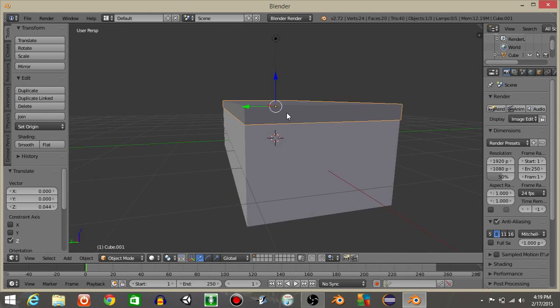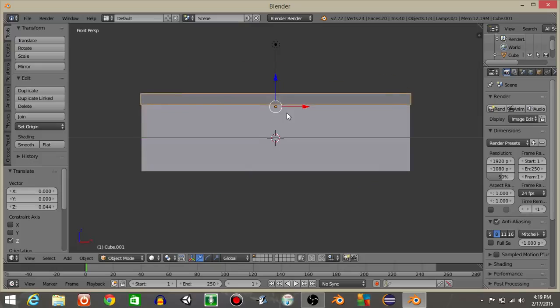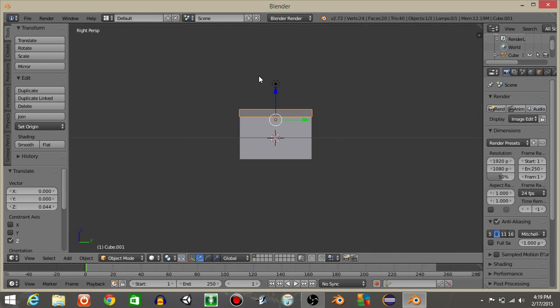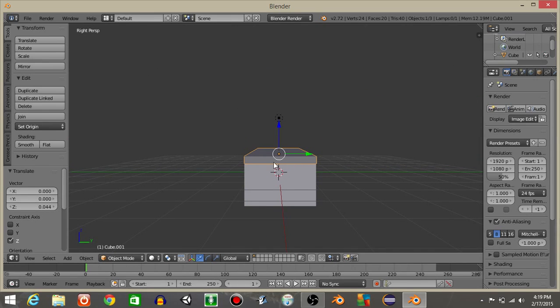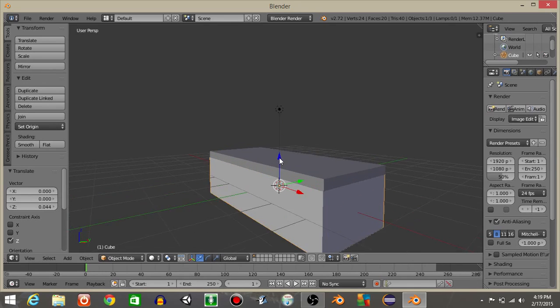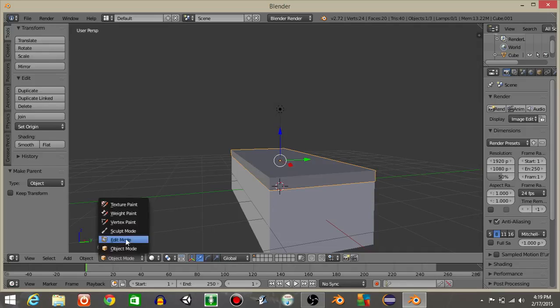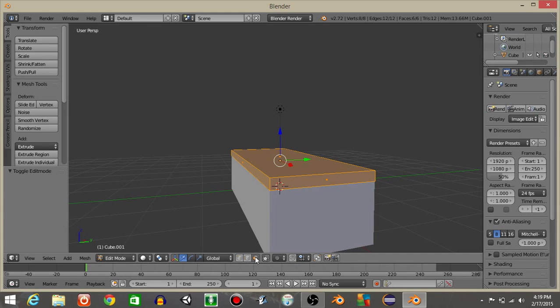With this lid, let me hit 7 to go to top view. We want to have it so that we can lift the lid up, so it'll rotate up like this. So what I'm going to do is actually let's parent the lid to this bottom object. So right click on the lid and hit Shift and right click on the bottom object and do Control P.